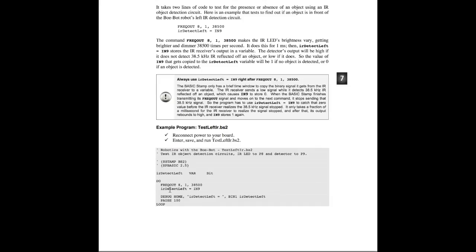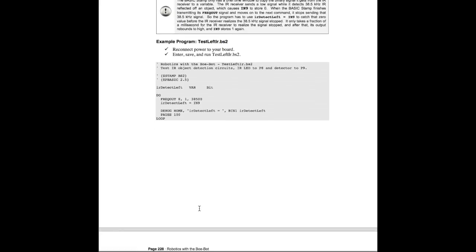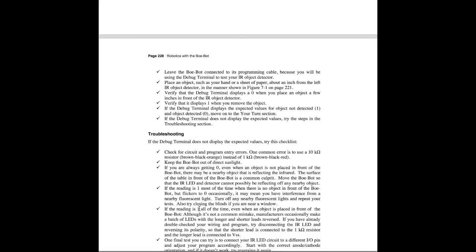and then it's going to detect it, and then it will just print out whether it did or not as a binary, so it'll print out a 0 or a 1, and then it will wait for 1/10 of a second. So it'll just do that forever. It'll have a 1/10 of a second pause, 100 millisecond pause, and send out that 38K, and then look for the bounce, look for the infrared coming in, and then print out the answer.